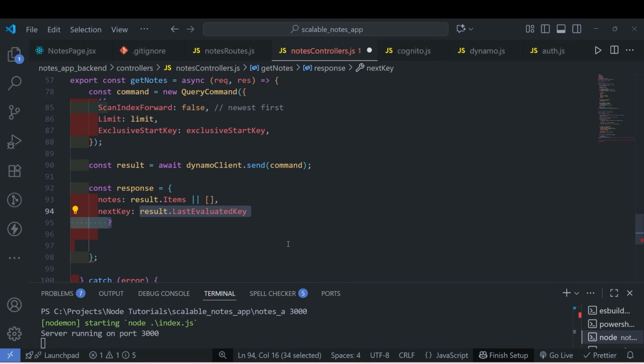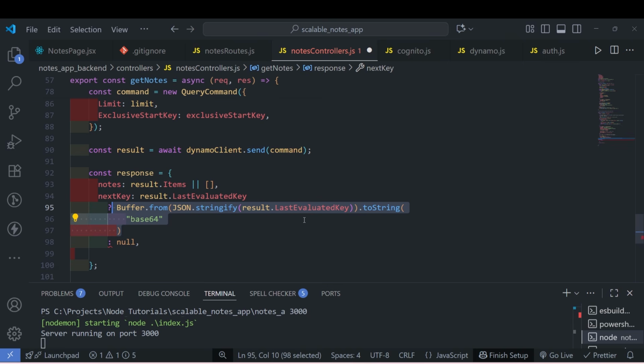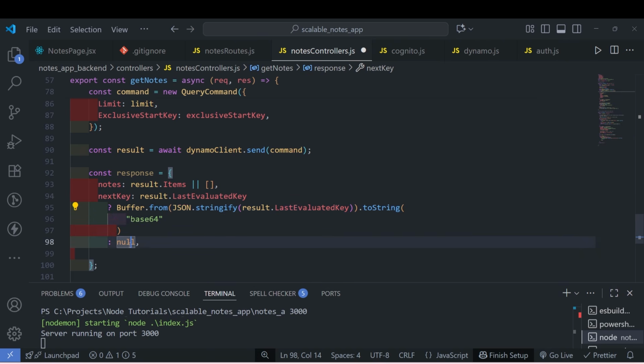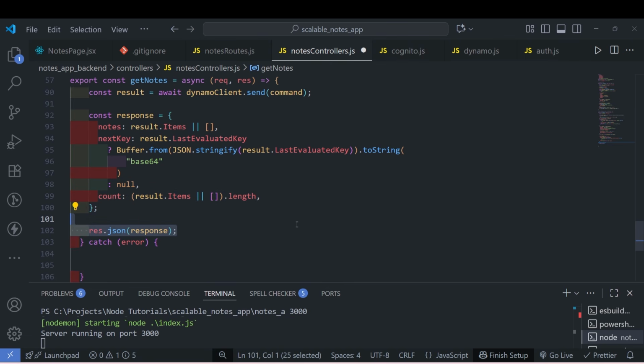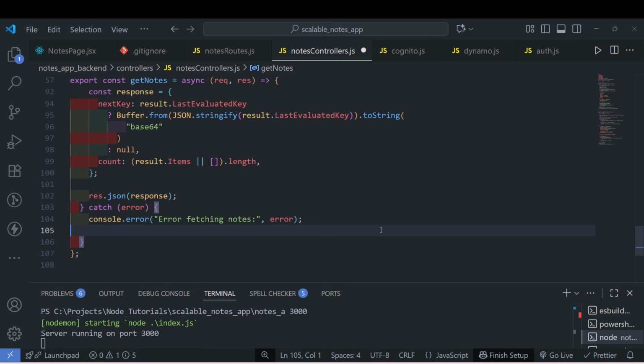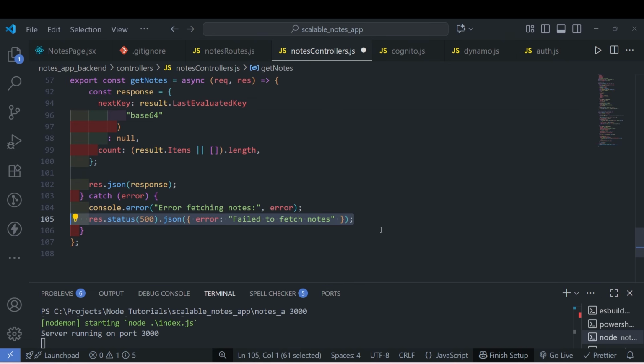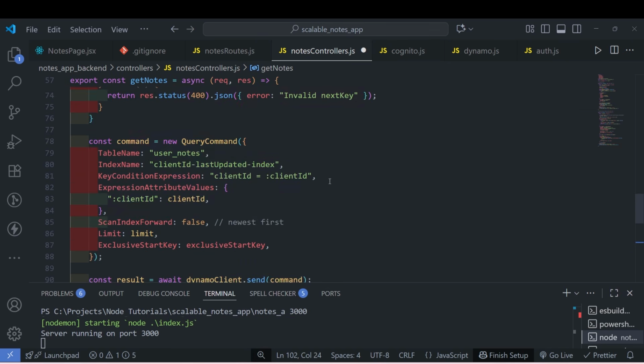For this, if we have result.last evaluated key, meaning the key to search for the next page items, then we'll be converting the last evaluated key to base 64 from JSON string. If we don't have it, we will simply return null, and then the count will be result.items.length, and we'll simply use res.json to return this response to our front end or anywhere that is calling the endpoint. And in case of error, we'll just print error in fetching nodes and send the status 500 that failed to fetch nodes. So now we have written this function.